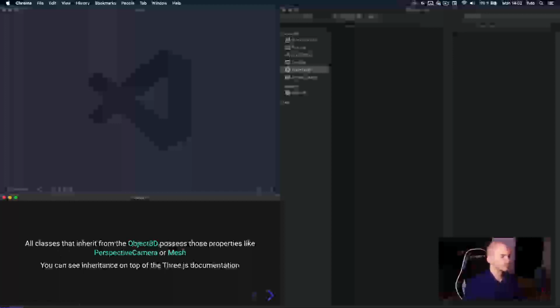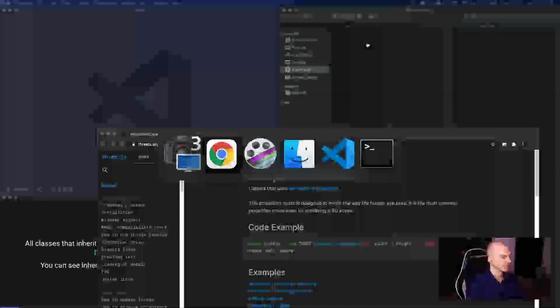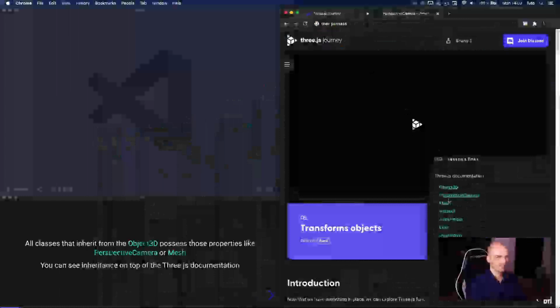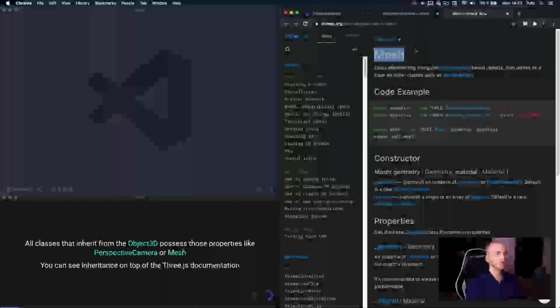All classes that inherit from the object 3D possess those properties, like perspective camera and mesh. What I mean by that is that if you open the perspective camera documentation, so click on the link inside the lesson page, like this. If you click on this link, perspective camera, you can see in the Three.js documentation that perspective camera inherits from the camera, and the camera inherits from object 3D, which means that perspective camera inherits from object 3D. If you test the mesh, as you can see, mesh also inherits from the object 3D.